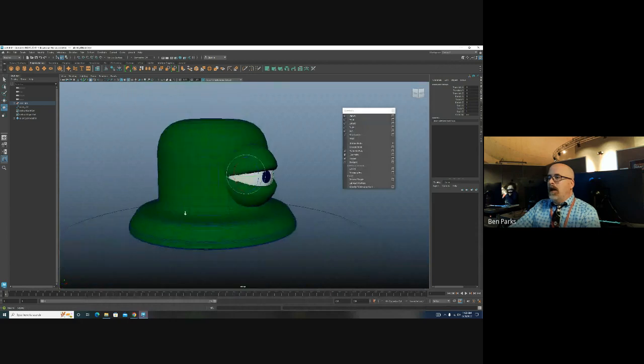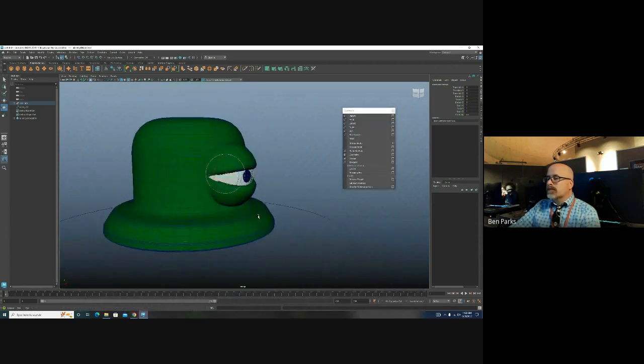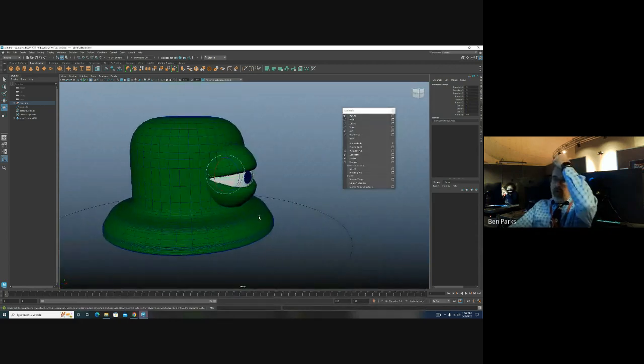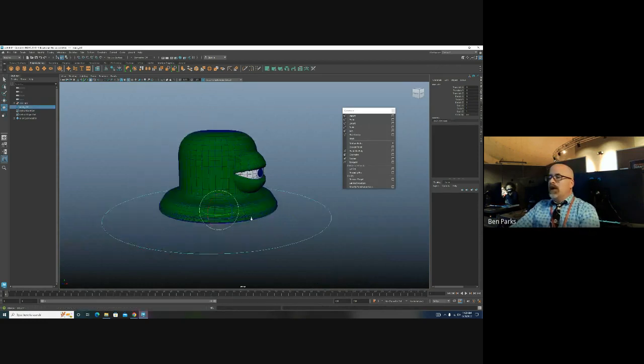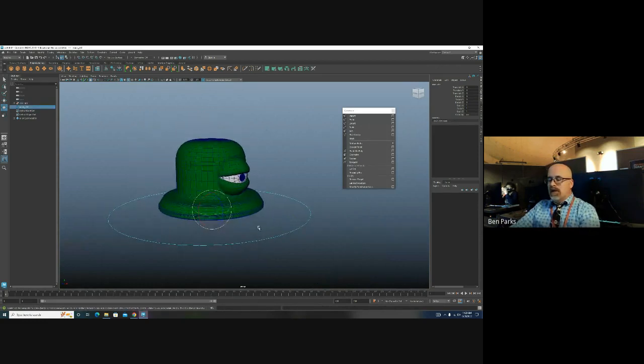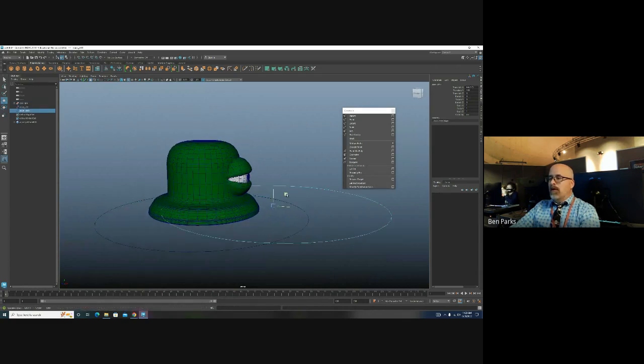Okay. Now what I want to do, I'm going to duplicate. I don't have to duplicate. I can create a clean one, but I'm going to Control D to duplicate my main controller. And I'm just going to pull this up, rotate it. This is going to be my eye controller. So I'm going to rotate 90 degrees.